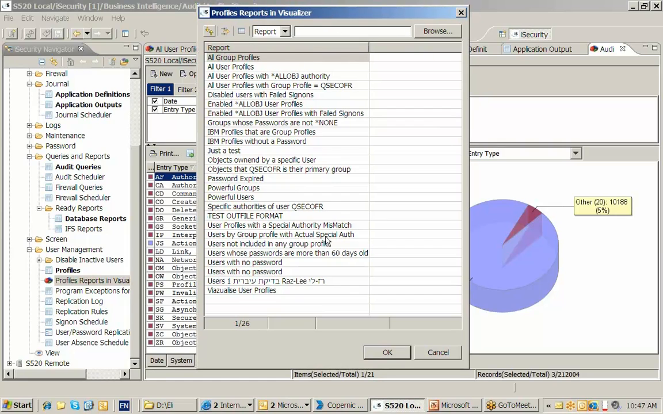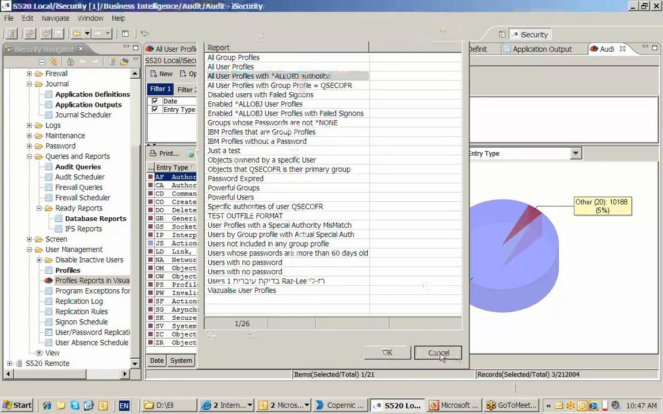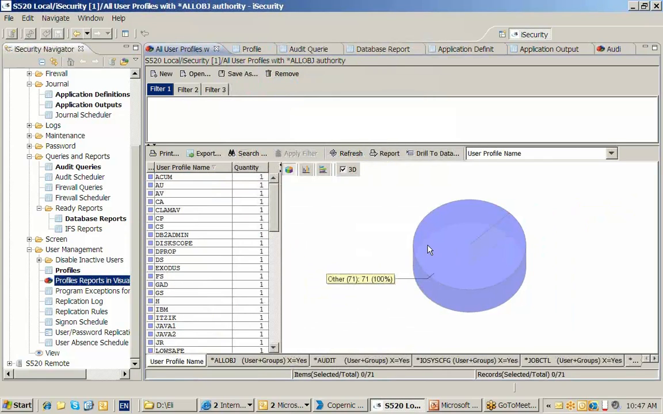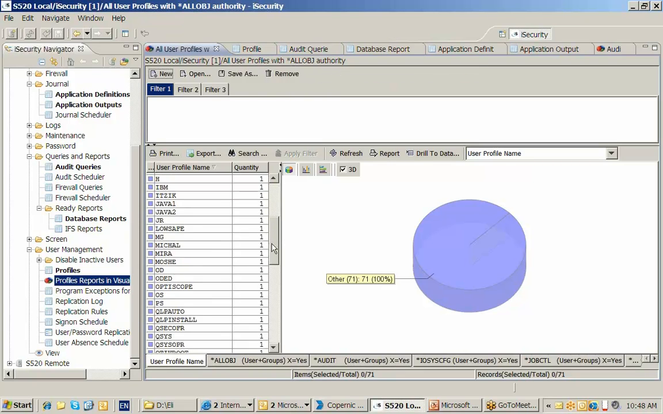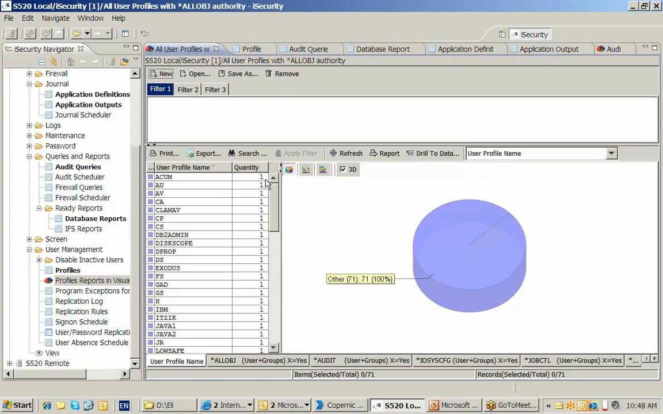I get a list of all the user profile reports that are available in the system. When I select a report and click OK, the report itself, the query, will run, and Visualizer will automatically come up. That's this screen that we see here. When I ran this query earlier, all user profiles with all object authority, I have this list of user profiles. There are 71 records, 71 such users in our system.